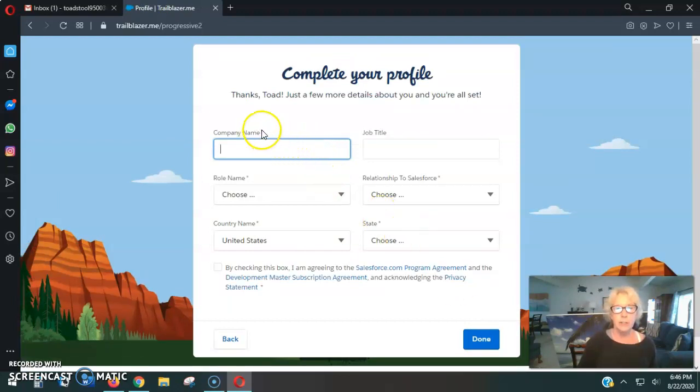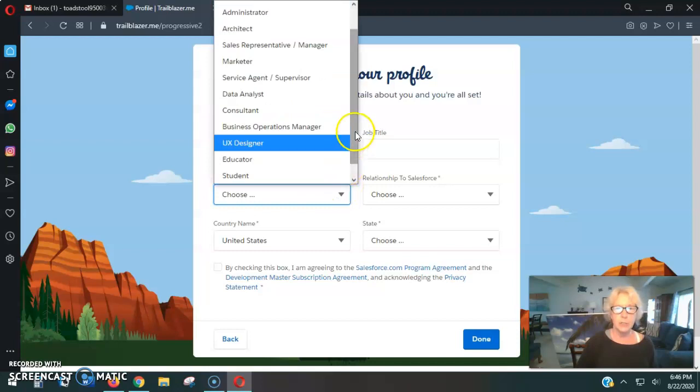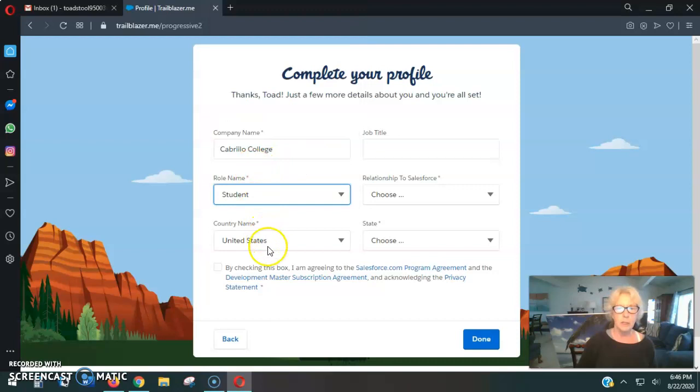There are a lot of fields on this page that are required that don't necessarily apply to what we're going to be doing in this class, so just enter the best you can come up with. For my company name, I'm going to enter Cabrillo College. For the role name, click the down arrow to choose, and if you go further down you'll find Student. The country name, United States.